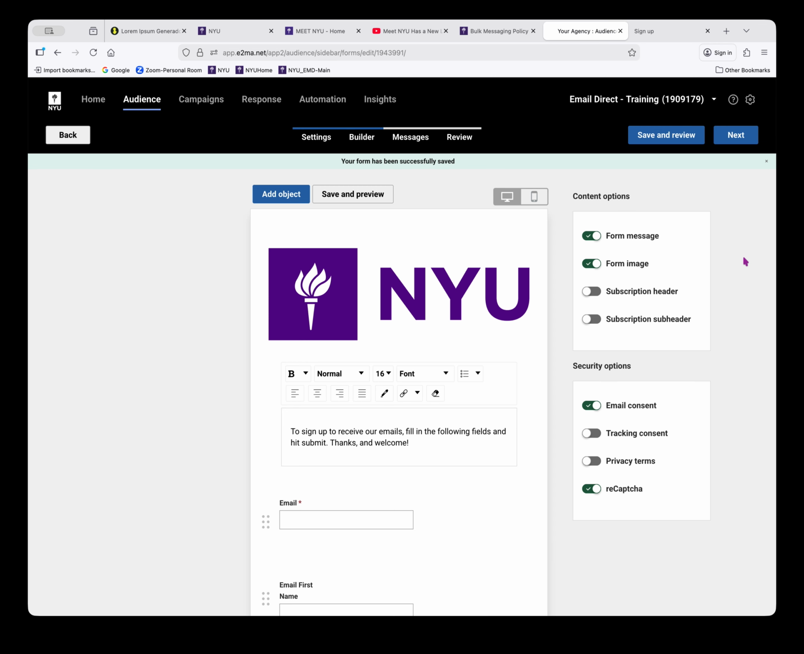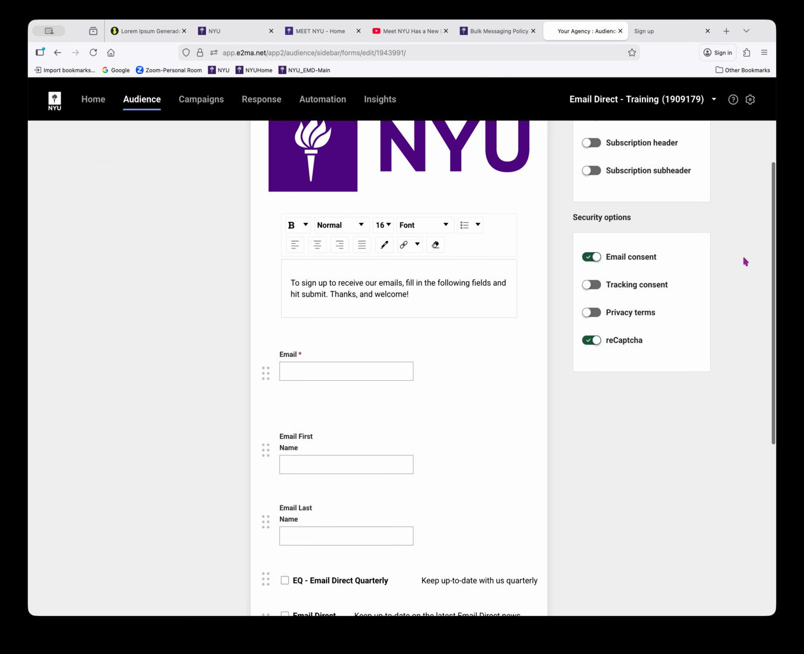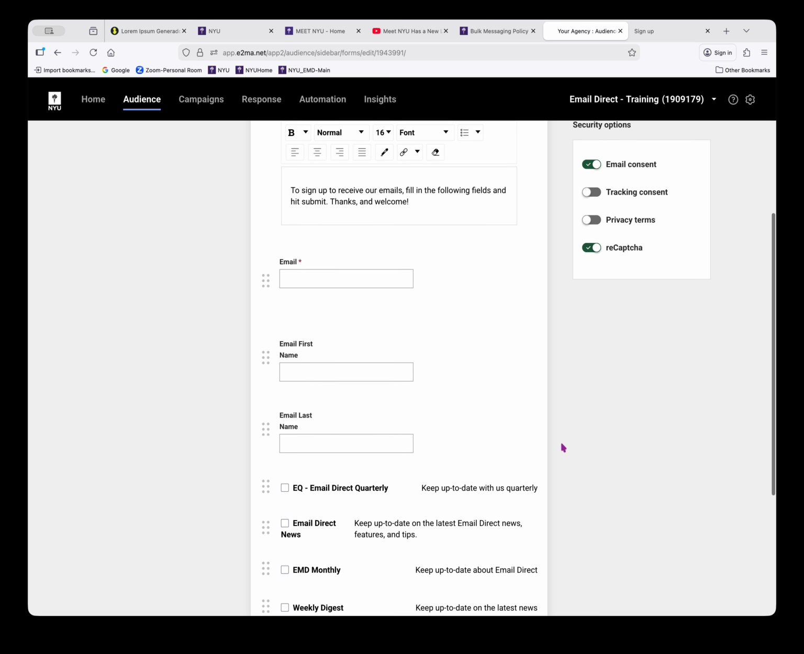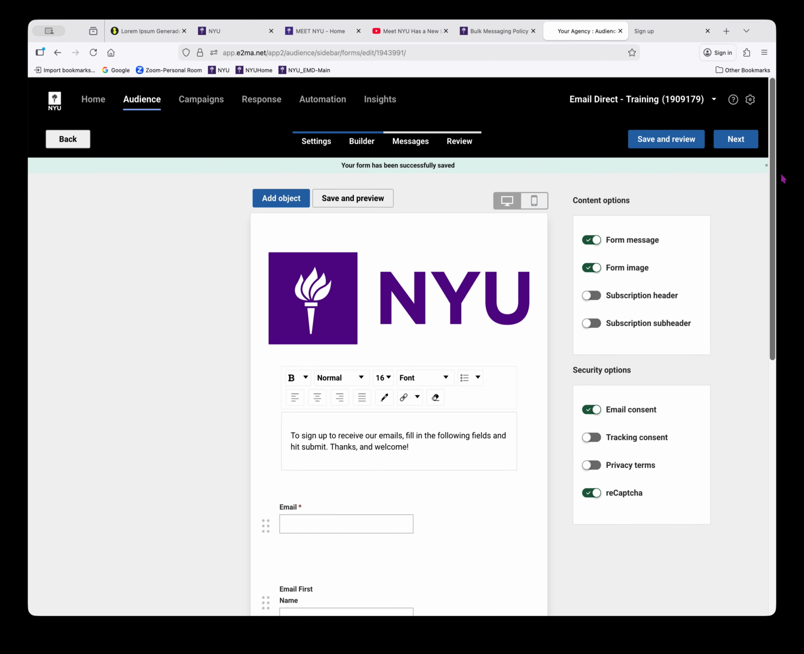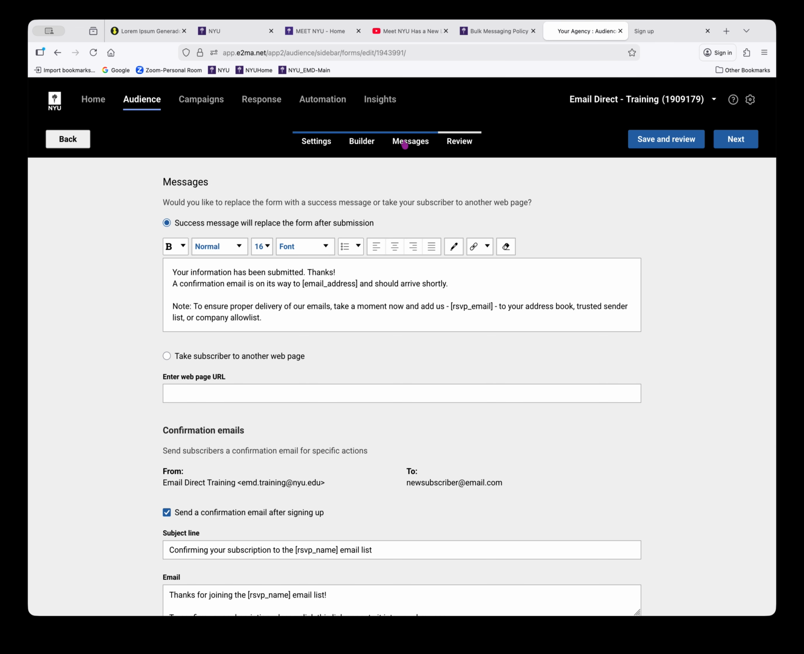To remove a field, hover over the row for it and then select the X on the right side. We will leave it as is. To get to the next screen named Messages, either select the Next button or the word Messages near the top of the screen.